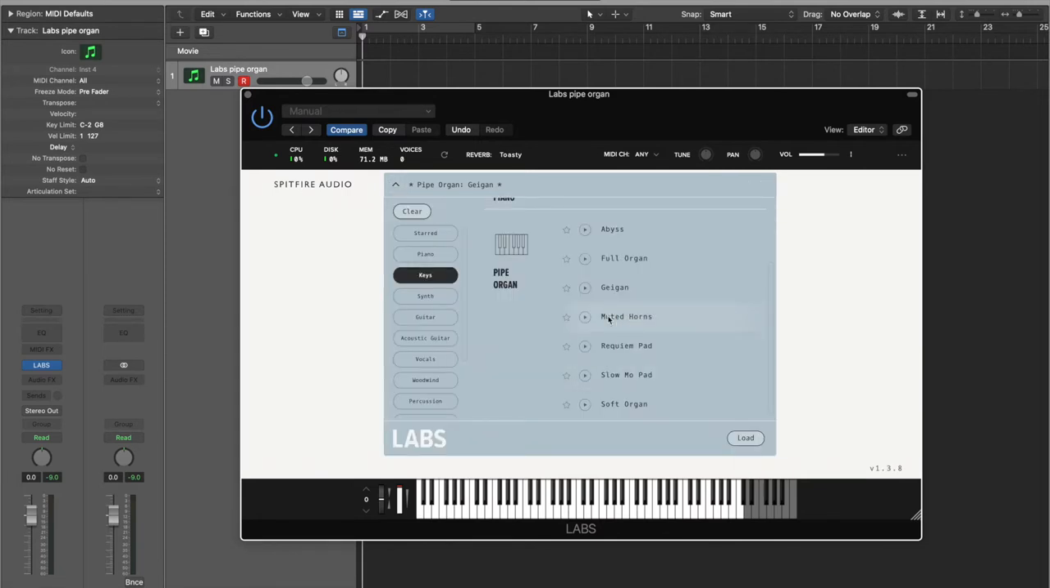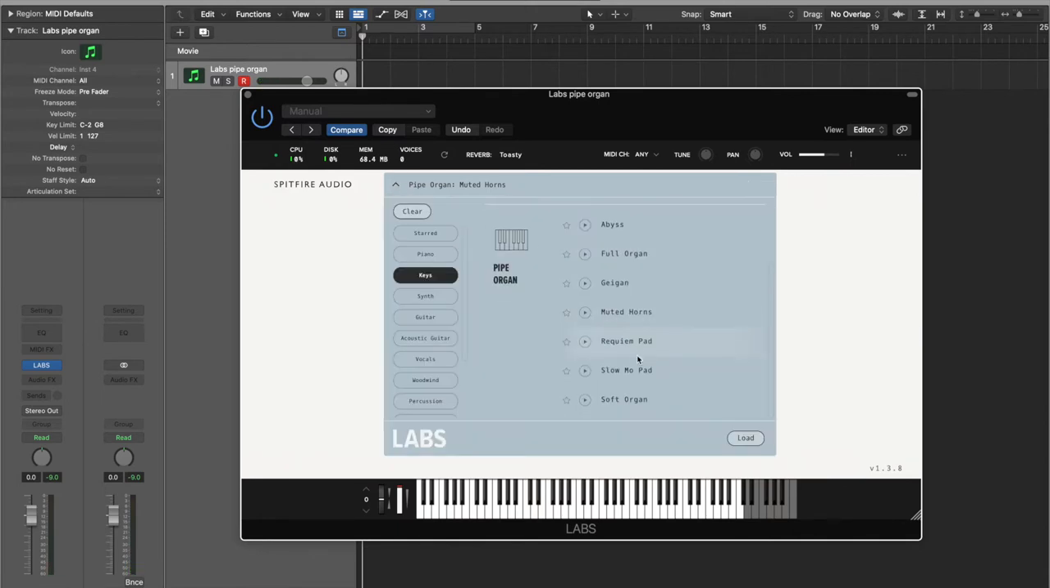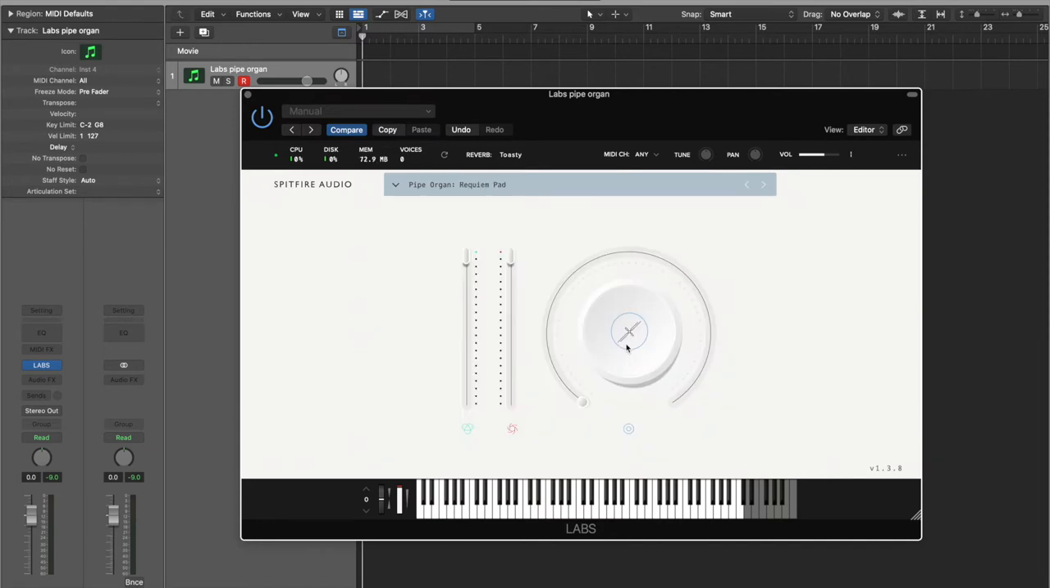We've got muted horns. Let's have a listen to that. Oh, nice. Subdued. Lovely. Okay, a couple more here, I think. We've got Requiem Pad. Ooh, this should be fun. Okay, let's have a go.